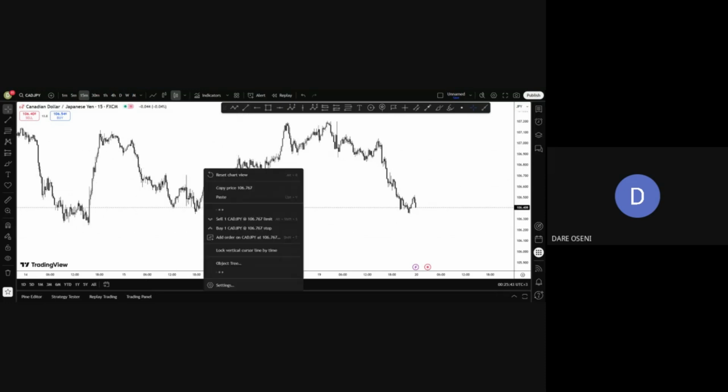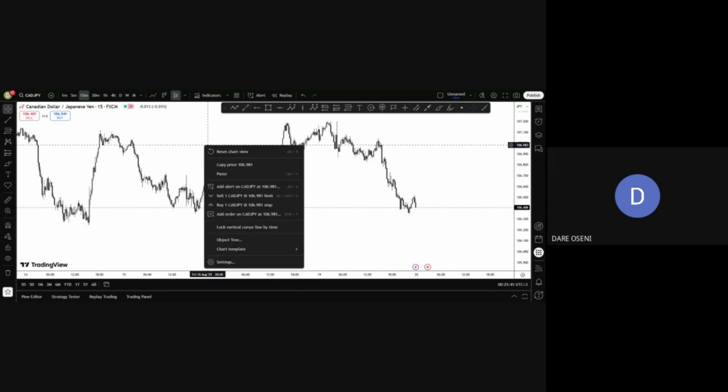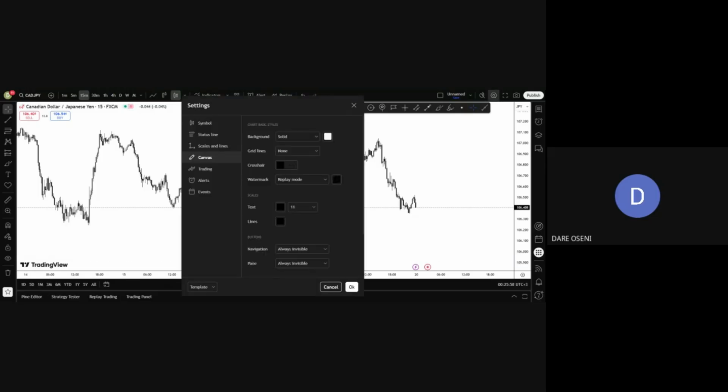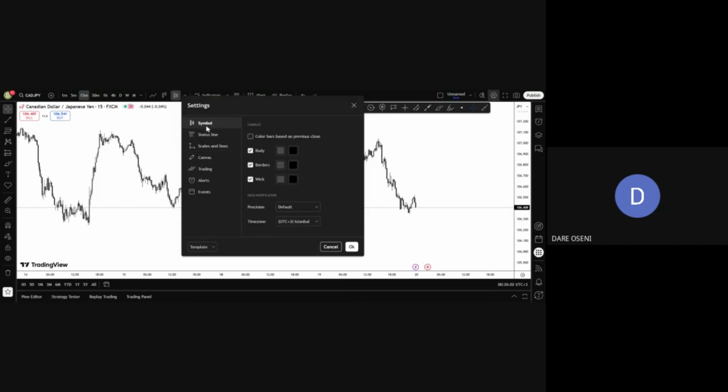So if you want to change the color, just right click. Is it right click now? Is it right or left? Yes, right click on your mouse. Then come to the settings. Okay. Then you see this symbol. Come there. This is where you will change your candlesticks.